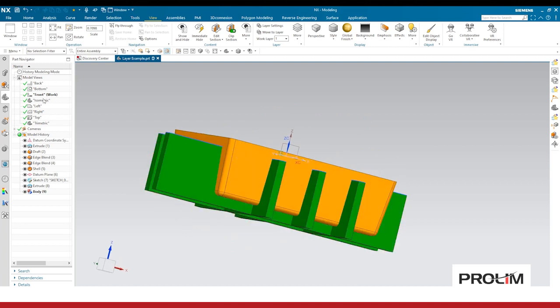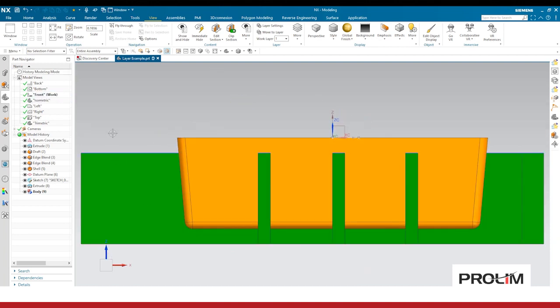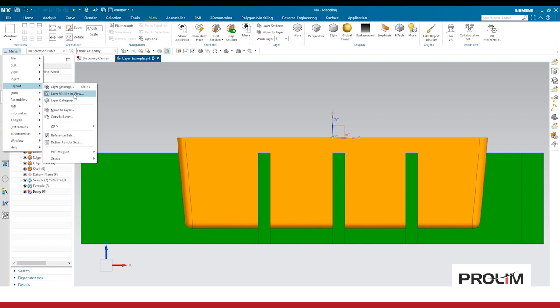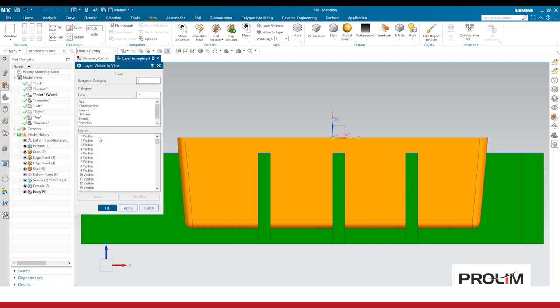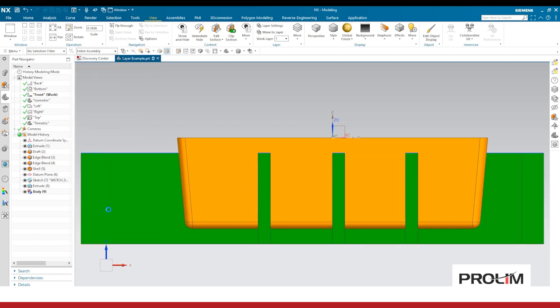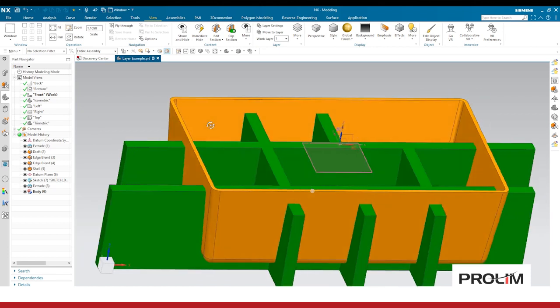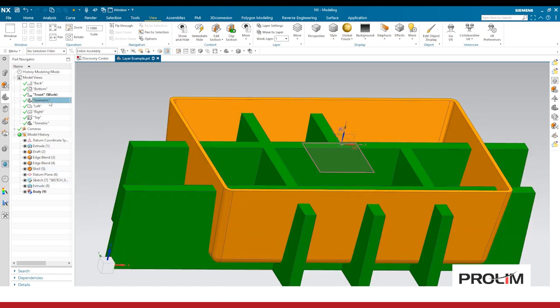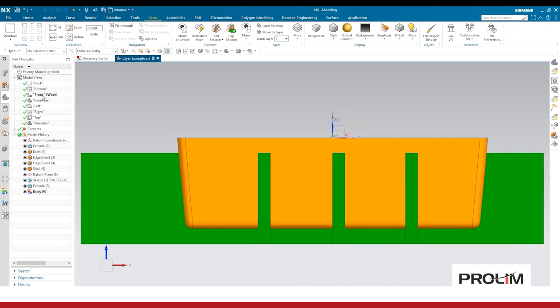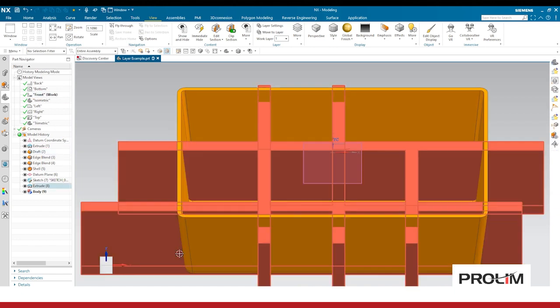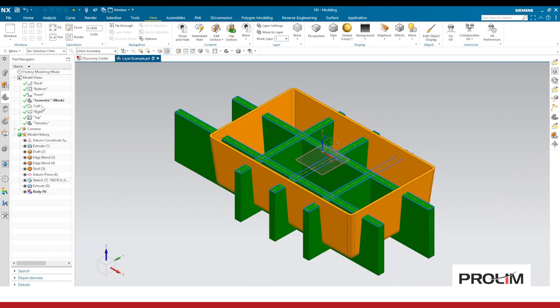So what can happen, I don't want to mess up my default too much, but if I come into my layer visible in view again, go ahead and make that layer 21 invisible, hit OK. What I need to do now is right-click and save the changes I made to that view. So you can see that it's no longer showing that sketch. I go into isometric and then back into front. That sketch is now hidden.